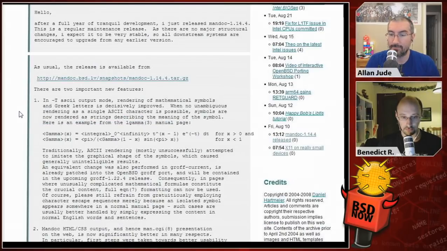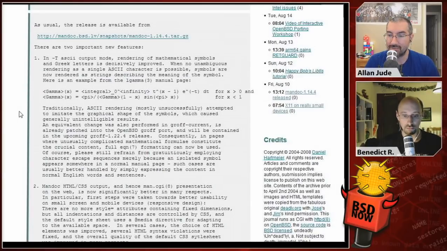There are 2 important new features. In the output ASCII mode, rendering of mathematical symbols and Greek letters is decisively improved. Interesting, as originally the main reason Kristaps worked on mandoc was for mathematical formulas, not for man pages. Mm-hmm. When no unambiguous rendering as a single ASCII character is possible, symbols are now rendered as strings describing the meaning of the symbol.